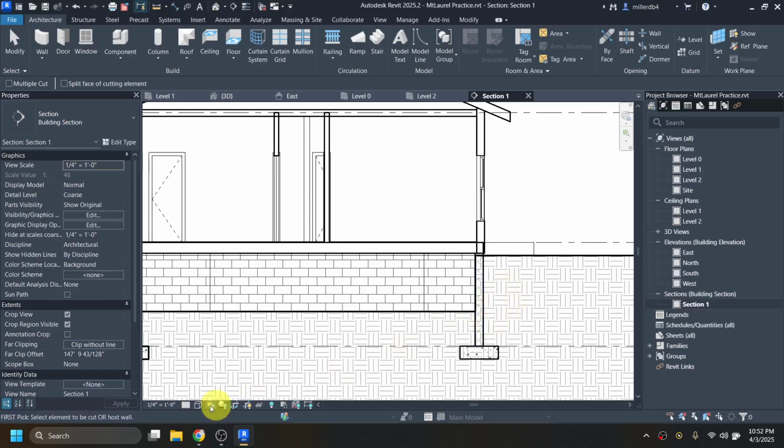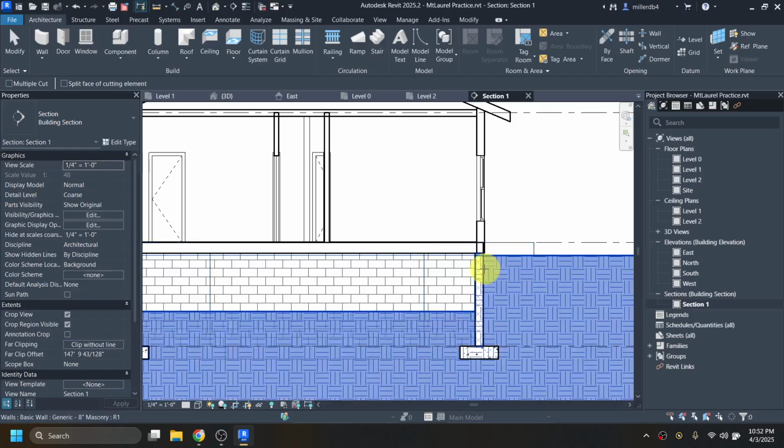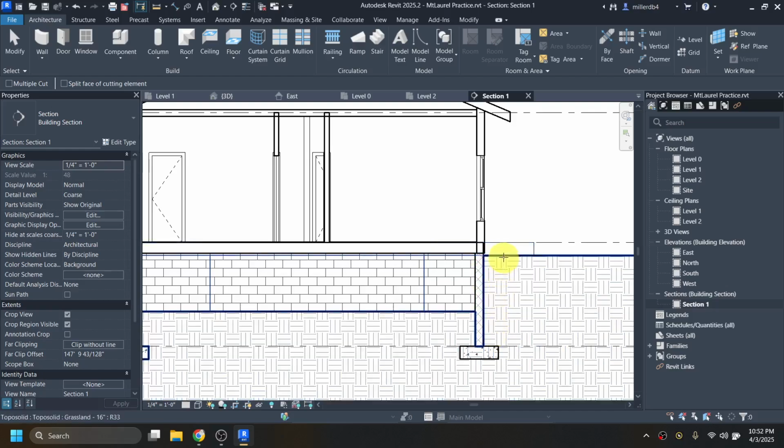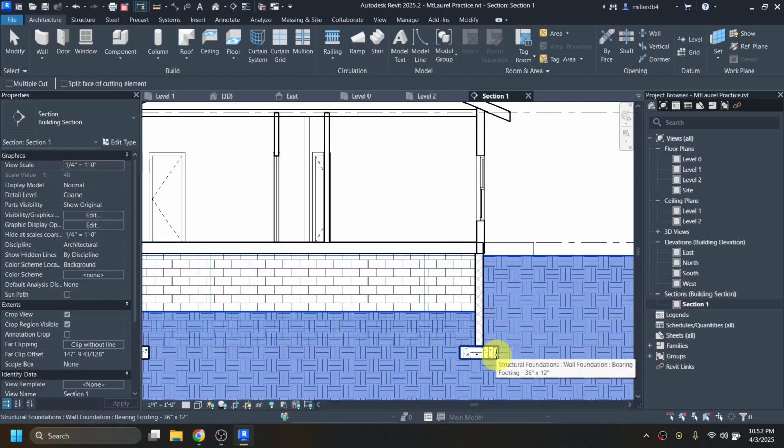So I'm still in the cut geometry tool. I can tell because it's telling me down here how to use it. So I'm going to click on the site, click on the wall, click on the site, click on the footing.